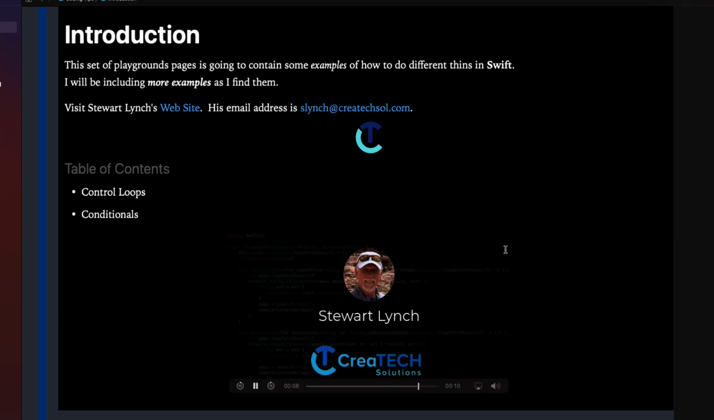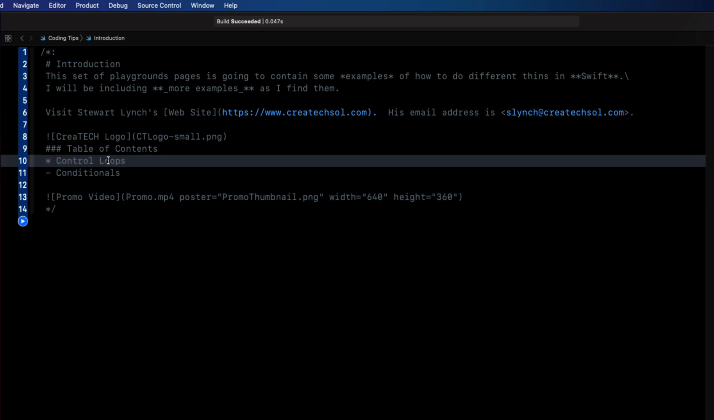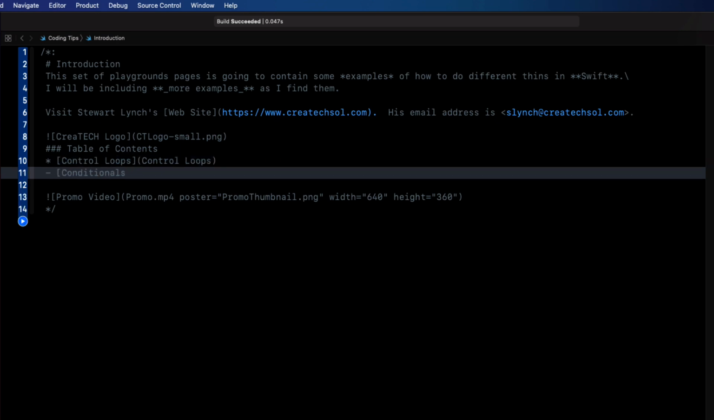I also want to turn the list here in our table of contents into links to our next pages. So we can do this by surrounding the text like we did for the URL, and then provide the page name in the brackets for the link. So let's do that.